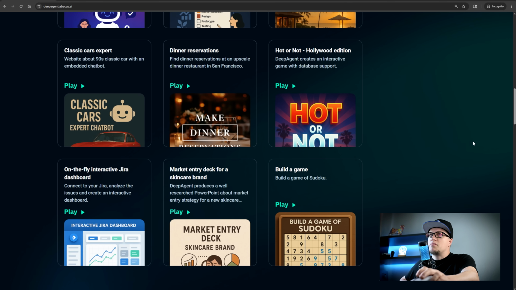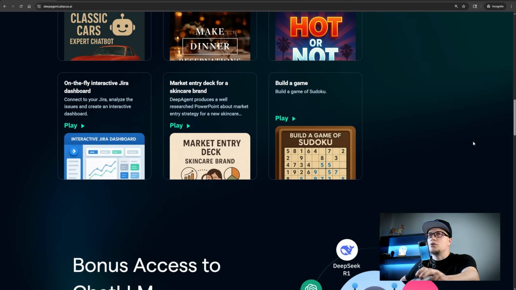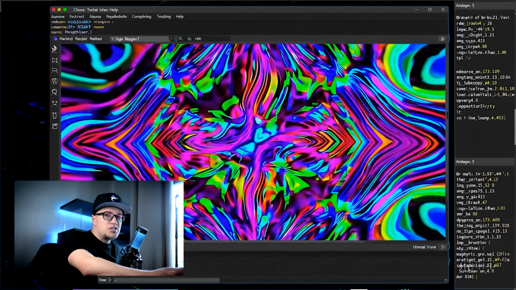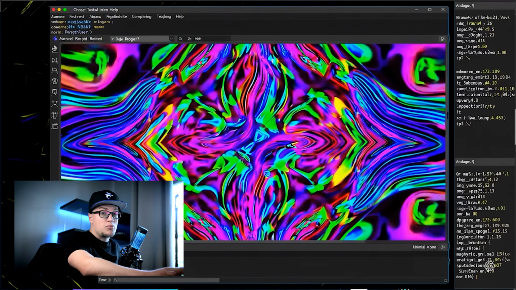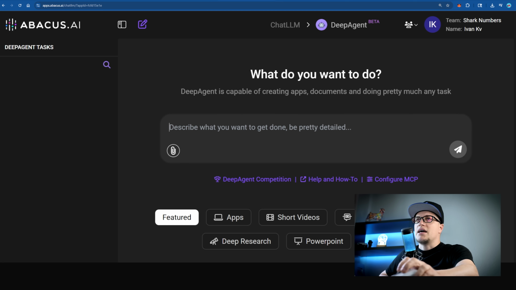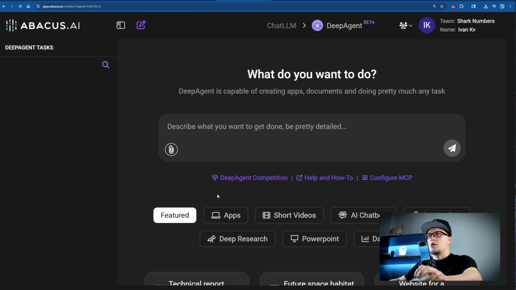DeepAgent can handle pretty much any complex task, including app creation, and I mean complex. It chains multiple steps together from a single prompt. Anyway, back to the point. I decided to create a food guide app about shark-based dishes. Let's call it Shark Numbers Restaurant Guide. And here is my prompt.